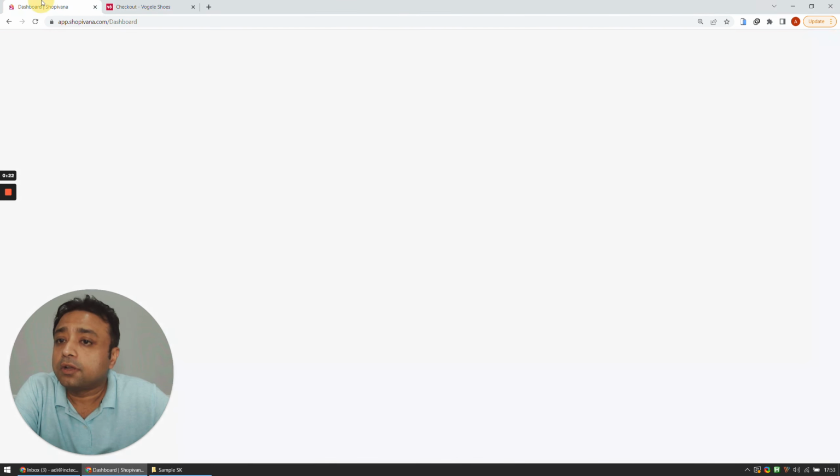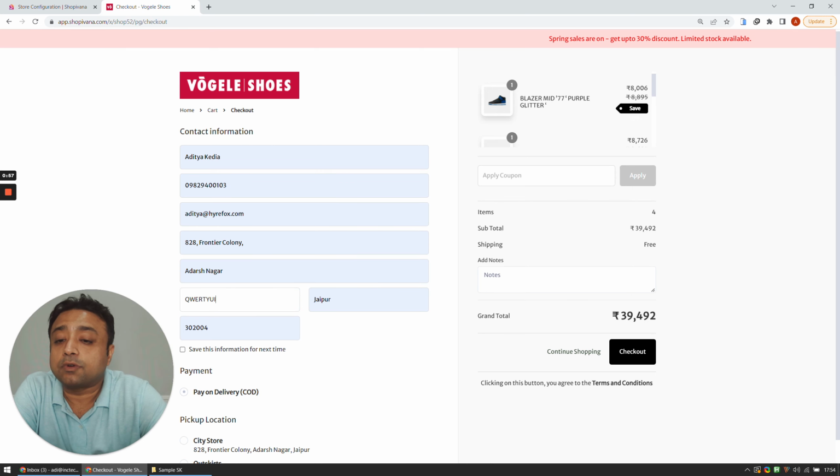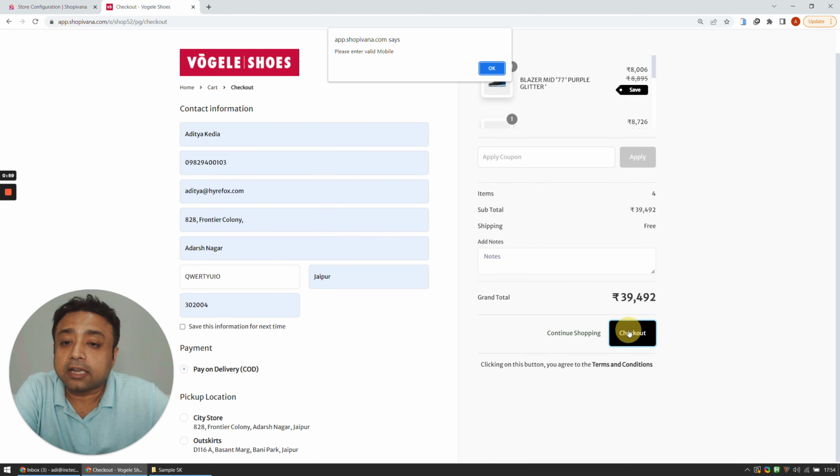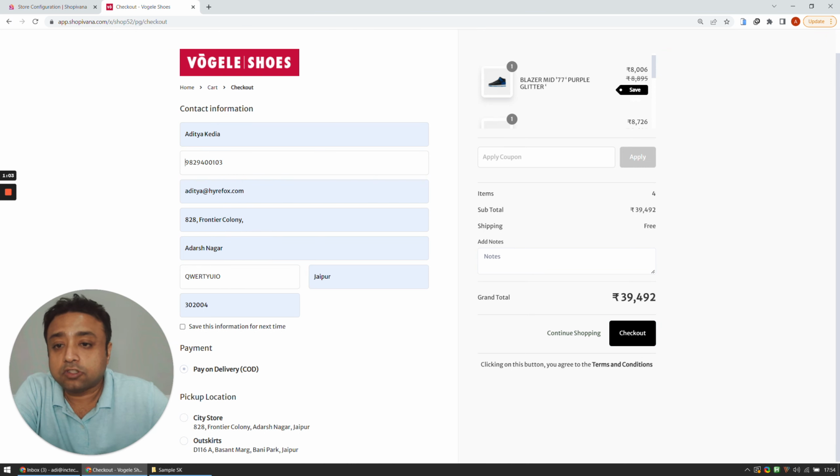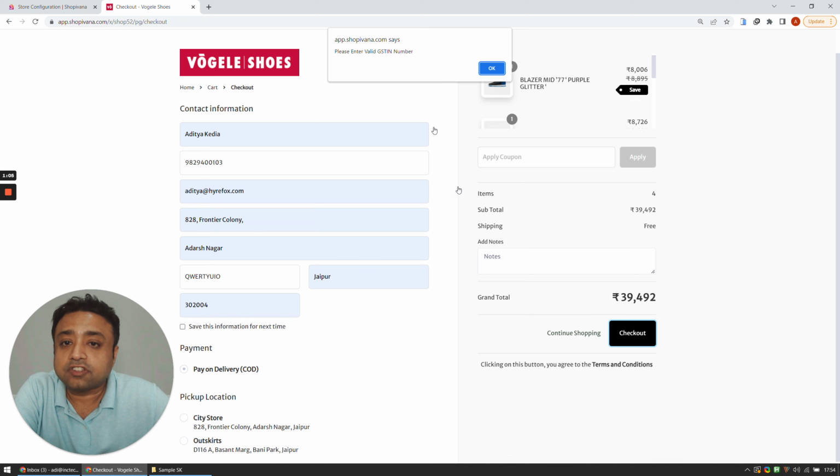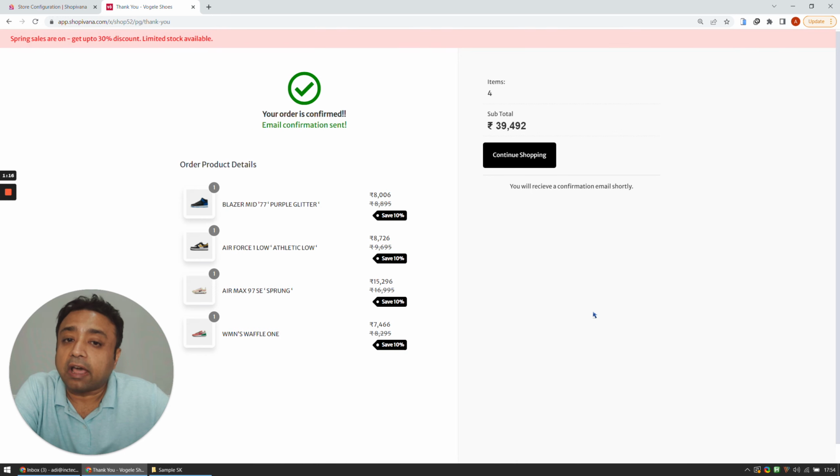So let's say if I were to put in something wrong and check out, it's going to say, please enter a valid GST number. If I put in a valid GST number here and check out, it's going to let me proceed. And that's how you verify a valid GST number at the time of checkout from a customer.